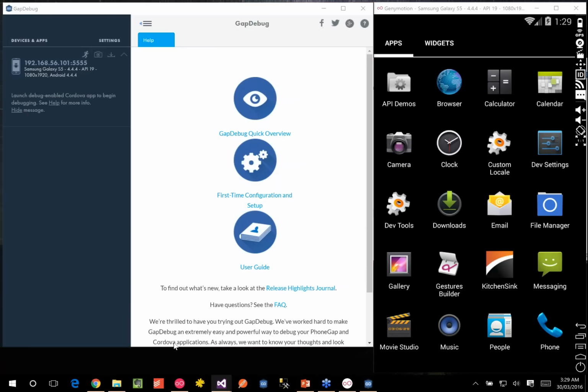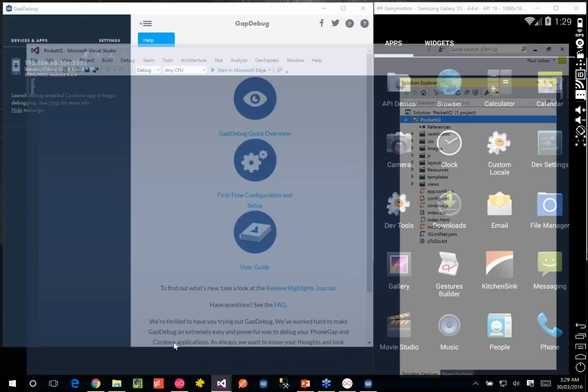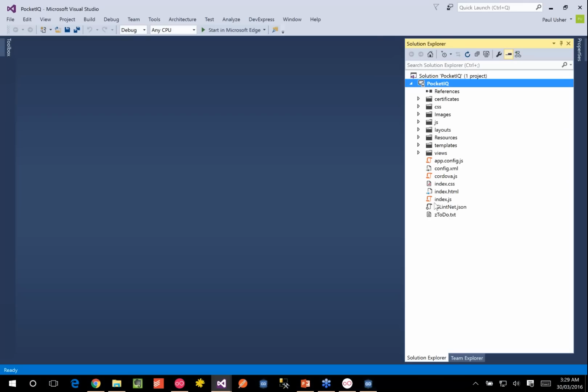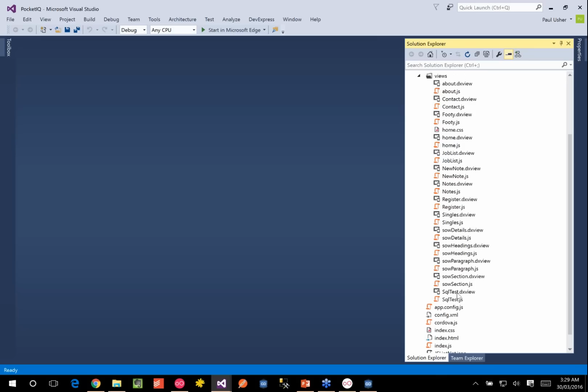So we've got an application called Pocket IQ. It's just one that I play around with. Interestingly, there's a JS lint file because anytime I show Julian anything, the first thing he does is has me lint it. And the file I want to play with is SQL test.